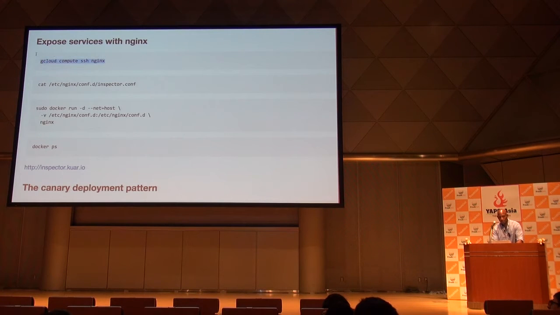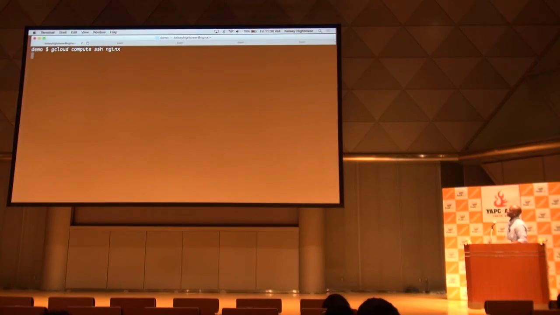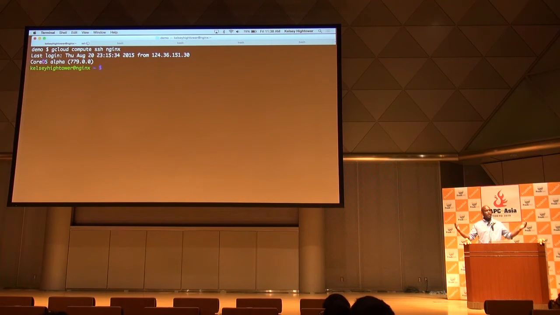Nginx is a nice web server that can also be used as a proxy. So what I'm going to do now is log into my Nginx machine. This machine is outside of the Kubernetes cluster, and I'm going to use Nginx as an external load balancer to forward traffic into the cluster.